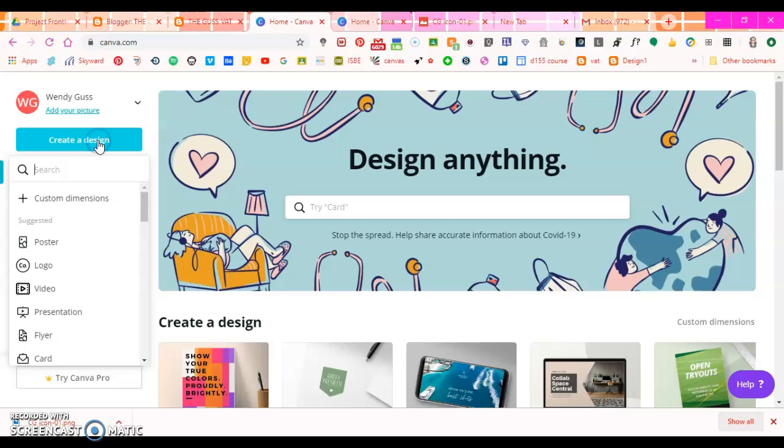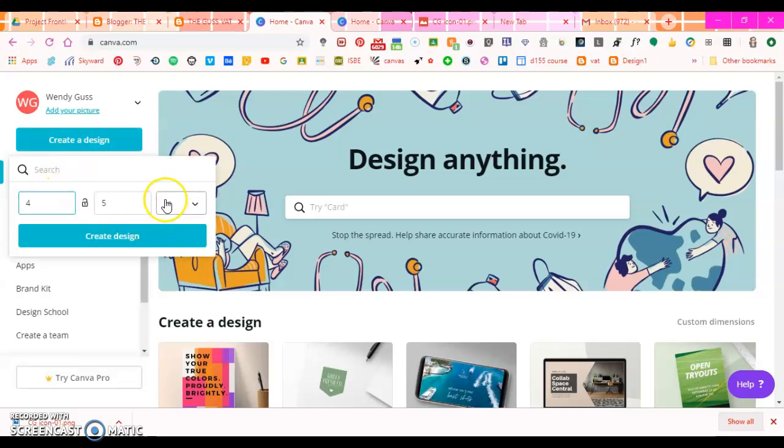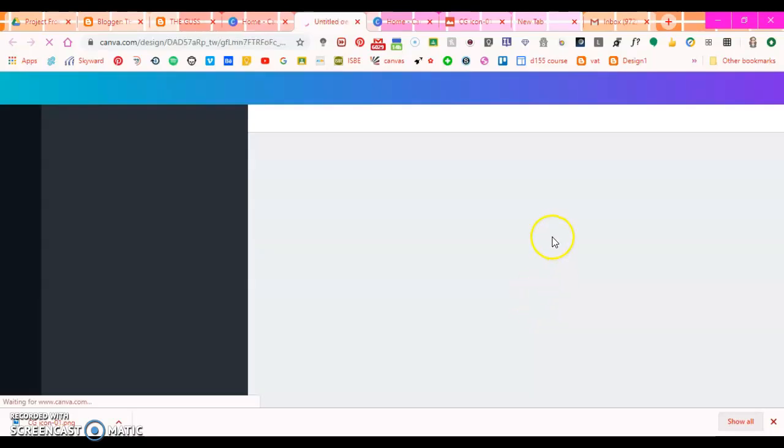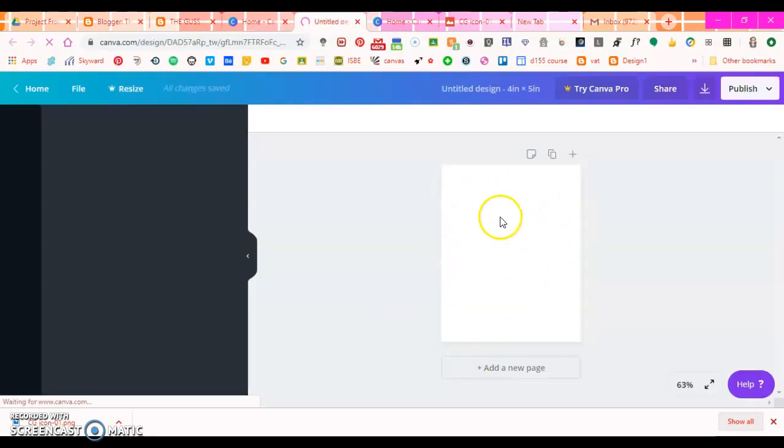All right, you're going to create a design by using custom dimensions. So we were told that the design needs to be 4 by 5 inches. It's going to automatically set you to pixels, so make sure you drop down here and choose inches. And 4 by 5 for a skinny tall design, or 5 by 4 for a wide design. That's up to you. So hit create design, and then you've got your blank page.